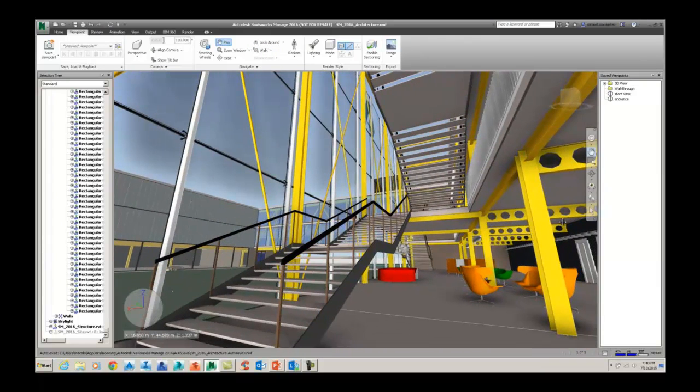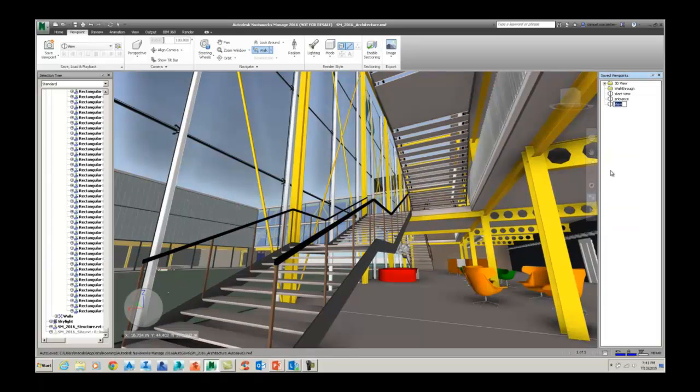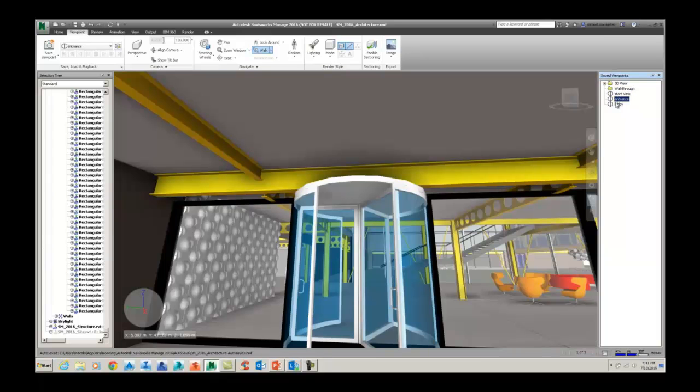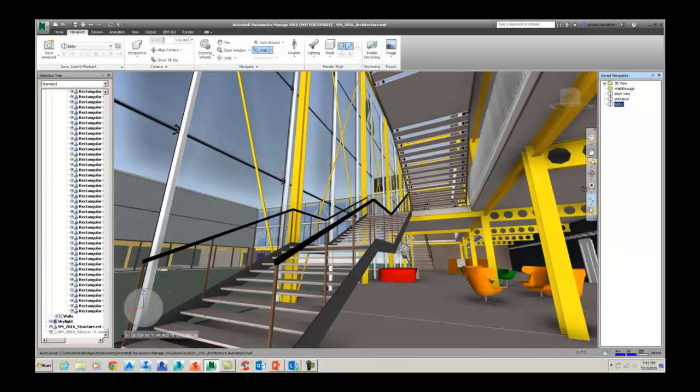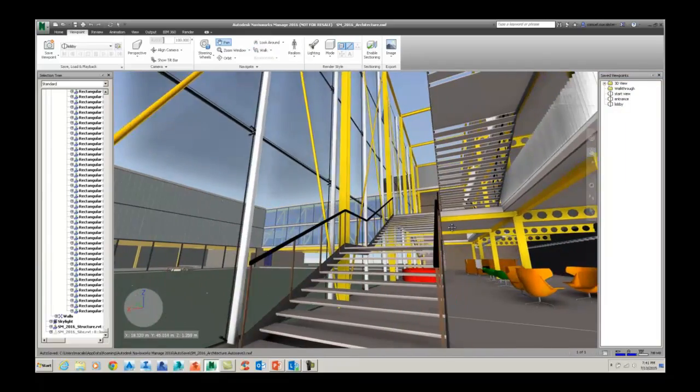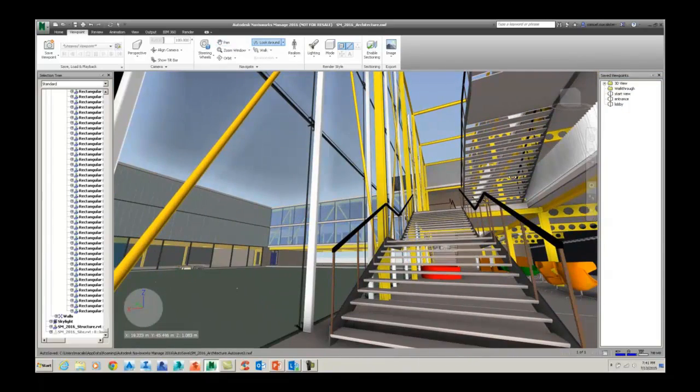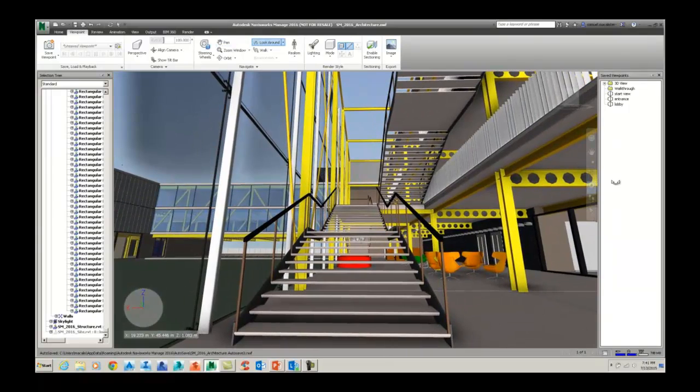You can pan, zoom, orbit and look around the model, and then when you're happy with that chosen view, right-click in the Save Viewpoints tab and add it to the selection of views that you're seeing here on the screen. We can move to any point in the model. We can adjust that viewpoint. We can adjust exactly where we're going to look, and we can save start points and end points.